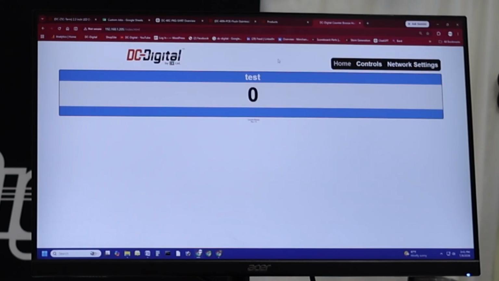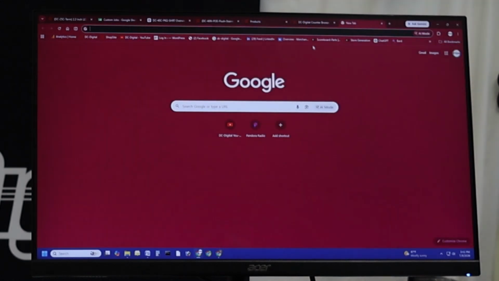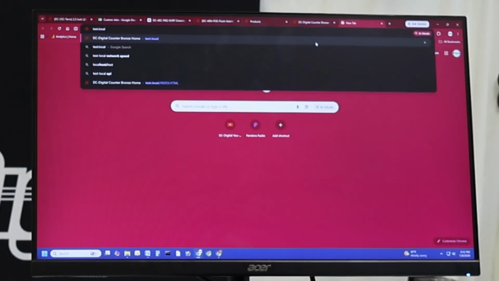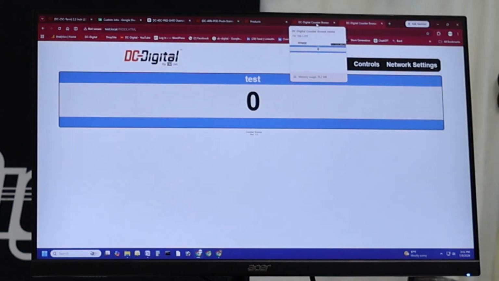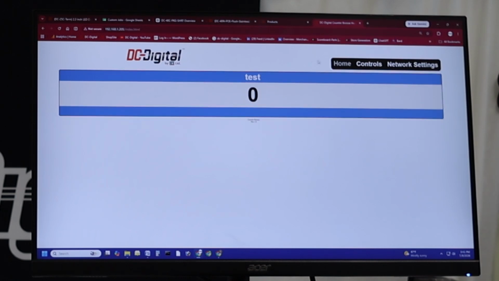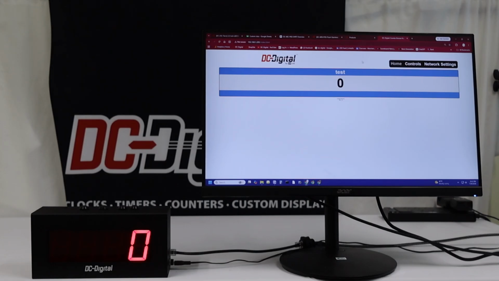And it has changed the mDNS address to that as well. So if I want to address it now, I can type in test.local, and it will use mDNS to address it. This makes it a lot easier to set up your devices and to find them later on once you've got their initial setup done. And that's about it for our new network counter.